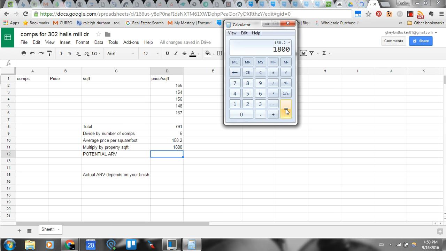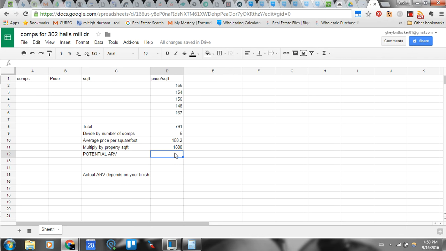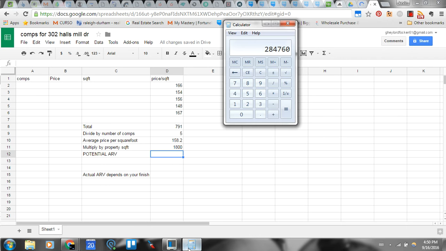I would say this is top. It says $284,000. It's interesting, I actually sold this property for $285,000. So as you can see, the ARV is very, very accurate. You just run it by what the comps are saying.